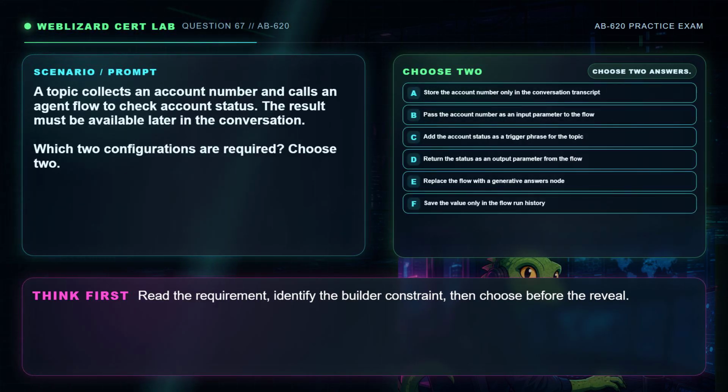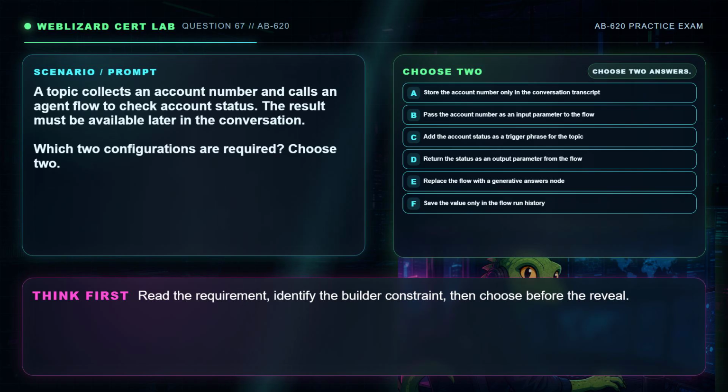Question 7. A topic collects an account number and calls an agent flow to check account status. The result must be available later in the conversation. Which two configurations are required? Choose two. A. Store the account number only in the conversation transcript. B. Pass the account number as an input parameter to the flow. C. Add the account status as a trigger phrase for the topic. D. Return the status as an output parameter from the flow. E. Replace the flow with a generative answers node. F. Save the value only in the flow run history. Lock in your answer.